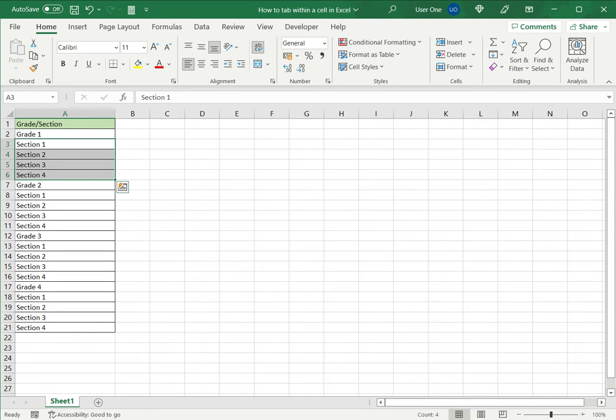I'm going to select the first four rows. Under the home menu, go to the increase indent button. And this you can press as many times as you want to make the text move forward. So this has a similar effect to having pressed a tab button within the cell.